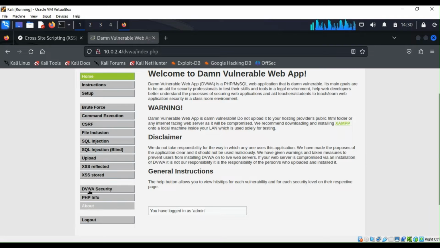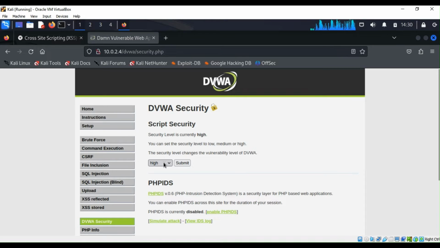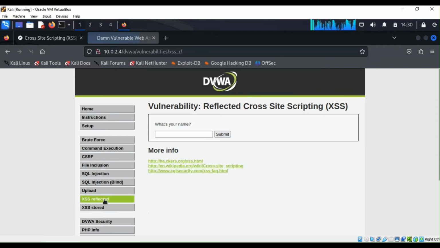Before we do anything else, we have to make sure the website's security is set to low, because if we leave security on high, we will not be able to demonstrate what we want to demonstrate. So we're going to put it on low and hit submit. Good. And right now we can try the reflected XSS attack.